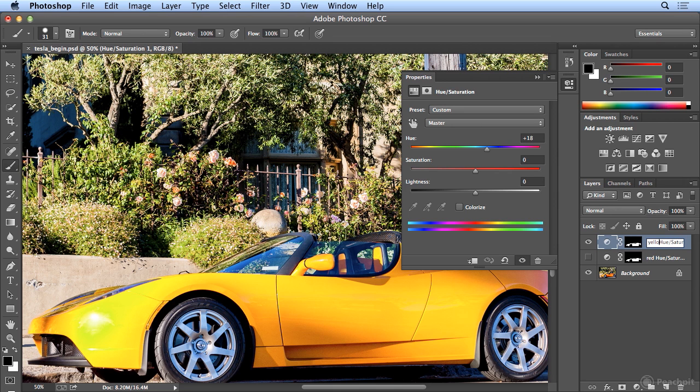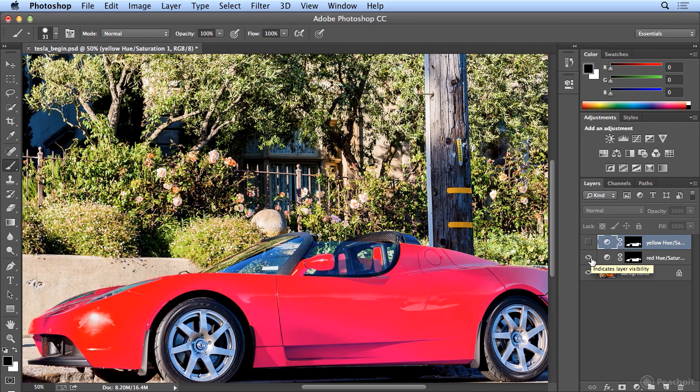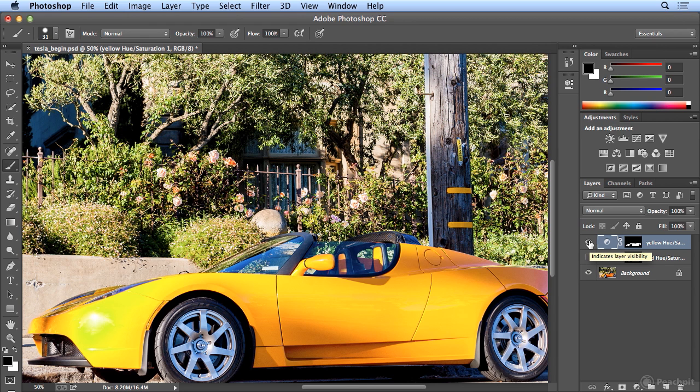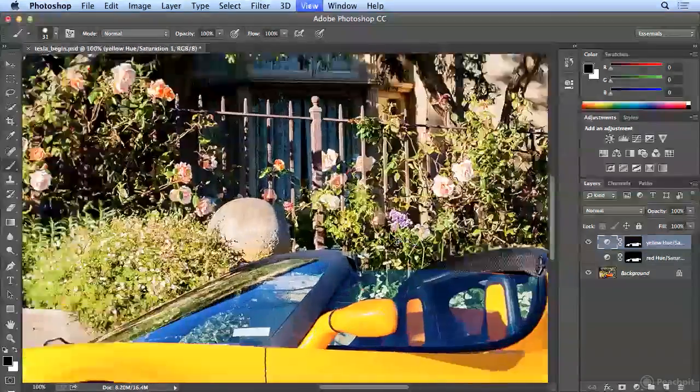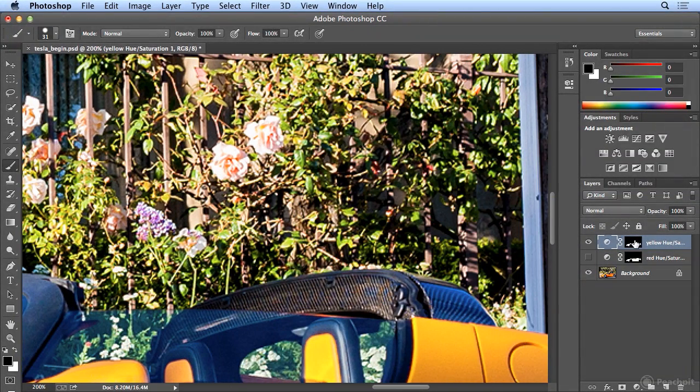So once it's named, I could do several mock-ups to the client. Imagine my client is Tesla. It's not, but that's the car. So once it's approved, they can tell me which one they like the best in the ad, the original orange, the red, or the yellow. And I do see one little tiny area that was picking up the orange at the top of the window, so I will make sure that my mask is targeted by clicking it.